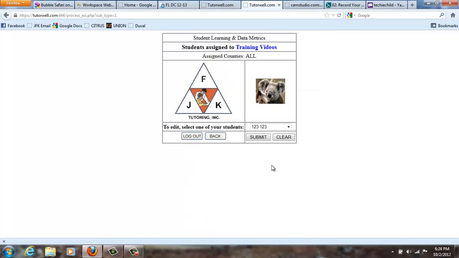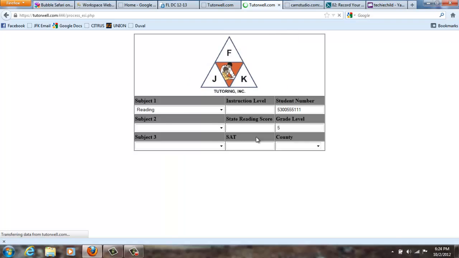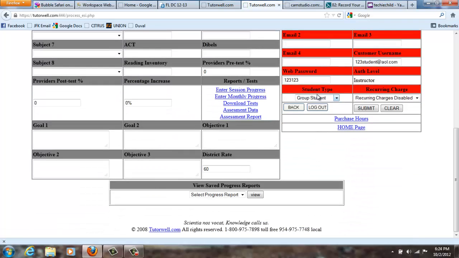Let's go back to Manage Students. Let's select the student that I just put the progress report in. And scroll down to the bottom, and this is the problem. I entered the daily session report as if the student was an individual, but this student is listed as a group student, which means in order for me to get paid, I need to enter the session progress report like the student is individual, but I also have to go back and close the group.